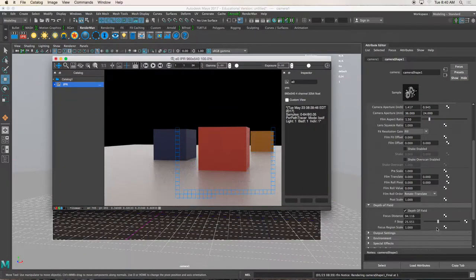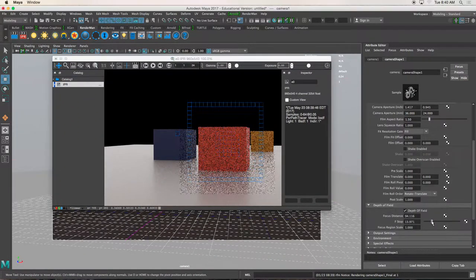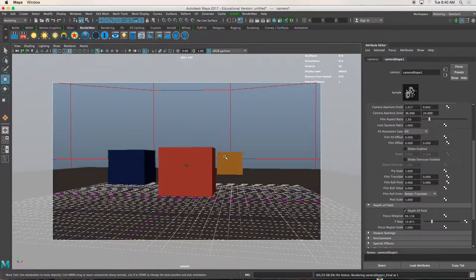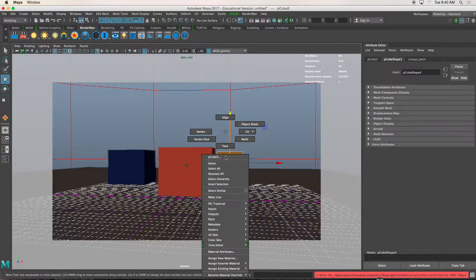Right. Let's do this. This is what I am going to do. I'm going to stop this. I'm going to put a picture on one of these objects so that you can see that image being blurred.